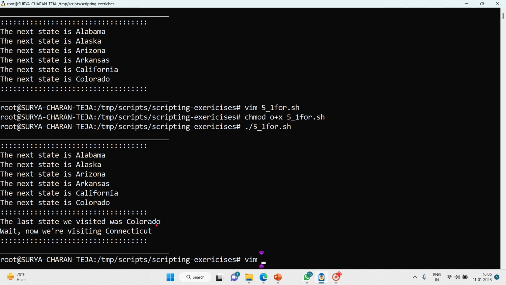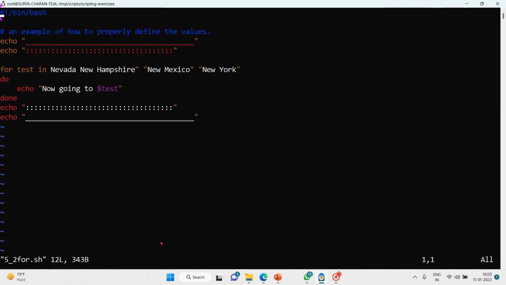Then we will write one more file, 2for.sh, and this is a simple example. As usual, it begins with bin bash, and this example shows how to properly define the values. There are different ways of adding a list of values. Till now, without using any quotation marks, we just mentioned them one by one, like arguments in Linux. Here we will use double quotation marks and see how it responds. For as usual, a variable, the in keyword, then a list of values.